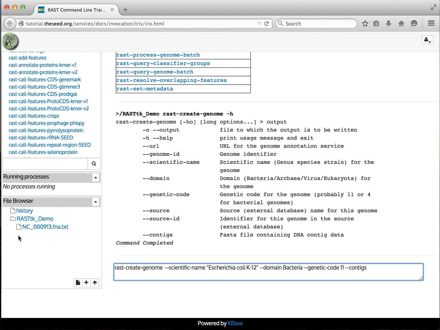And that's this file over here. So I'll actually cheat and hit the right arrow key, but we have to delete the directory name that was brought along with it. And so now we have RAST create genome, scientific name is E. coli K12, the domain is bacteria, the genetic code is 11, and the contigs are NC00913.